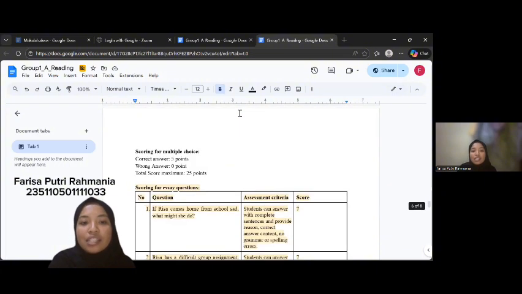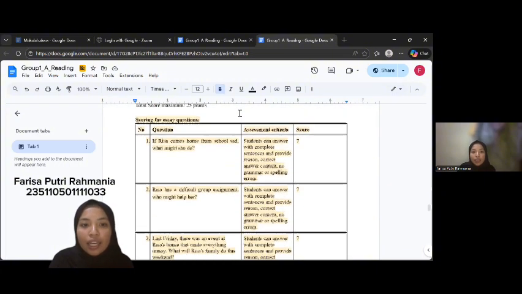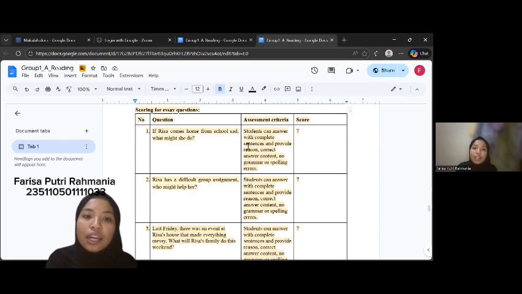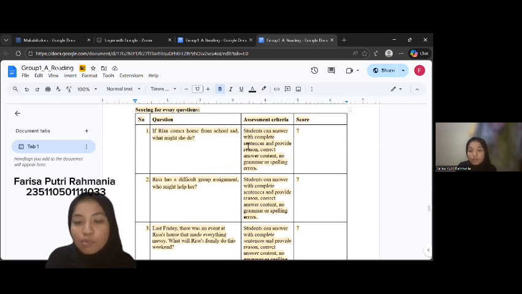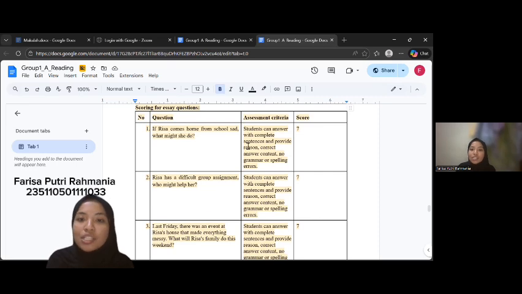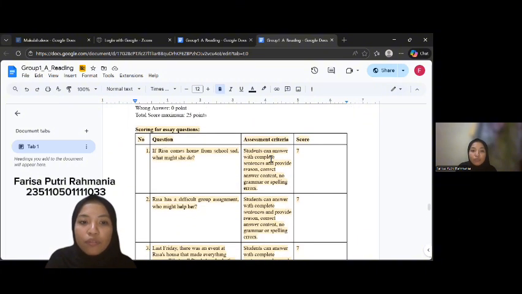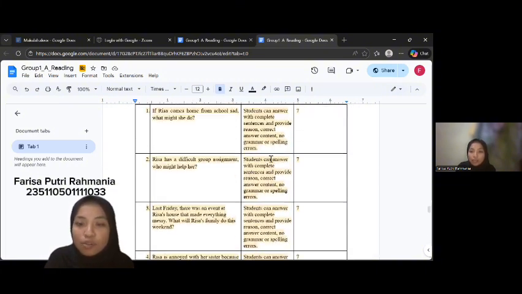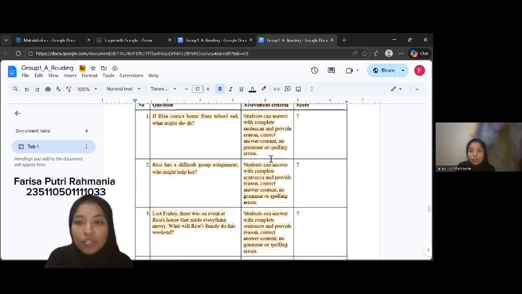I also revised the scoring rubric. For the multiple choices, I have no complaint, so I still make it like this. And then for essay questions, I make the maximum score for each test item 7, with assessment criteria like students can answer in complete sentences and provide reasons, correct answer content, no grammar or spelling errors. This is the same from test item 1 up to 5. And the maximum score is the same, which is 7 per test item.